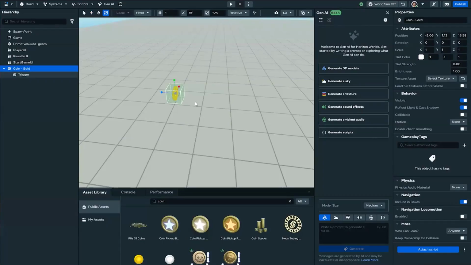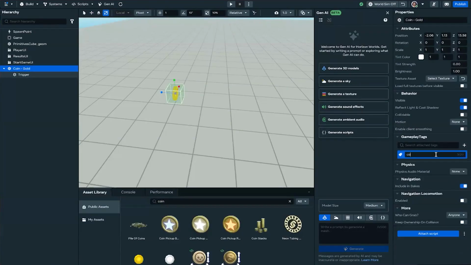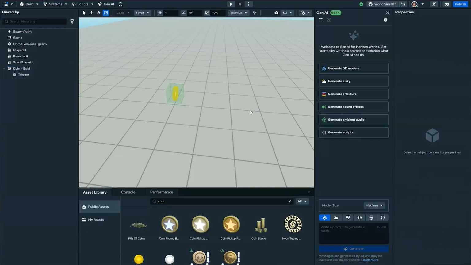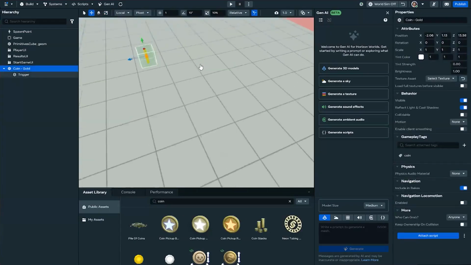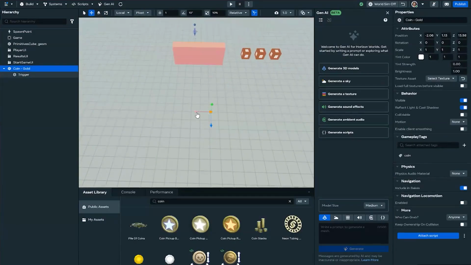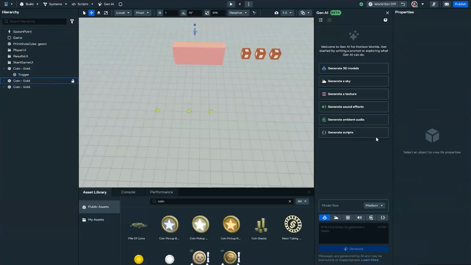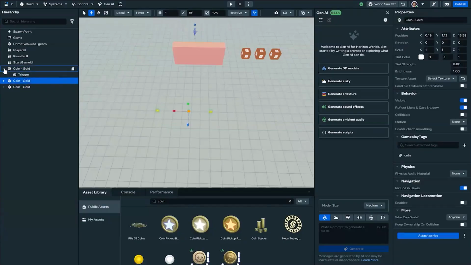So I have to use my Horizon knowledge to do that, right? Well, in this case, I know I can tag it. I could say coin. Then in the game, I can just find all the coins, right? So here, let's do 3 coins for now. They each have the tag coin on them. And something to note is here we have the trigger as a child of our coin.